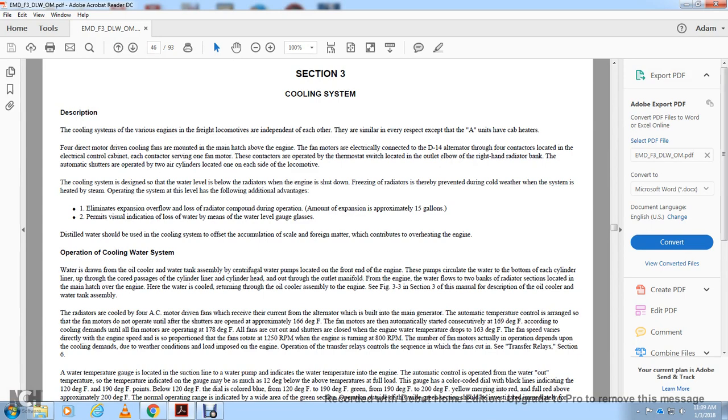The fan motors are electrically connected with the D14 alternator through the four contactors located in the electrical control cabinet, each of the contactors serving a fan motor. The contactors are operated with the thermostat switch located at the outlet elbow over the right-hand radiator bank. The automatic shutter is operated with two air cylinders located on each side of the locomotive.